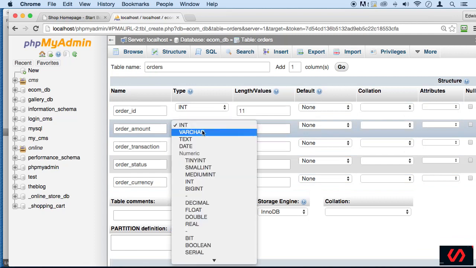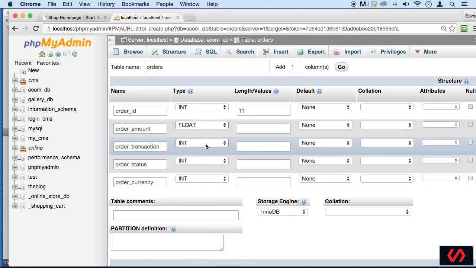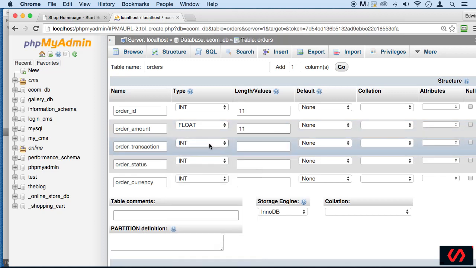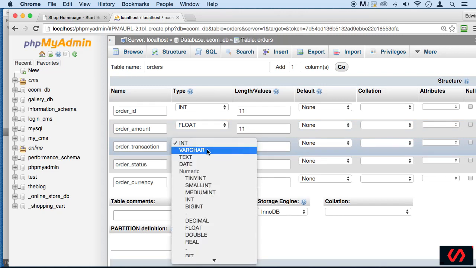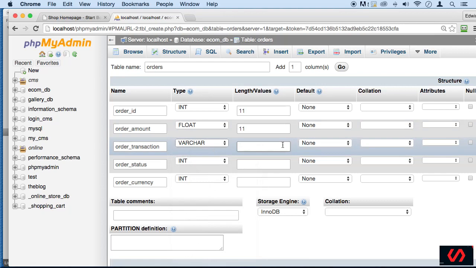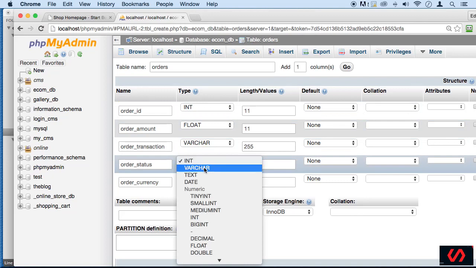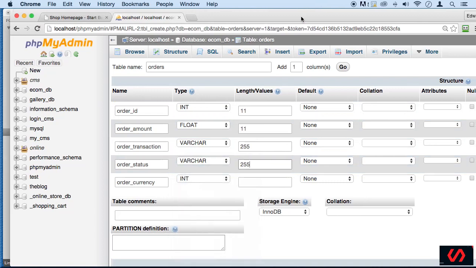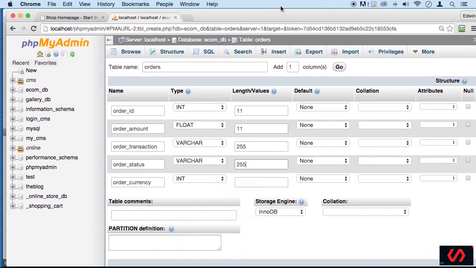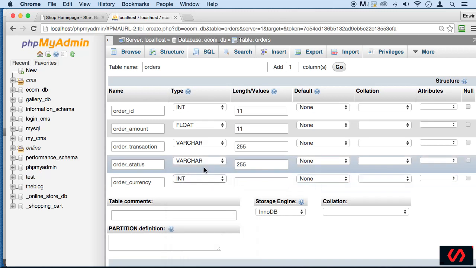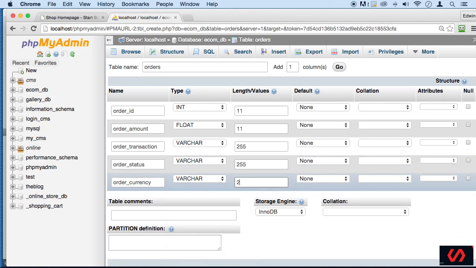Of course, the amount is probably going to be a float. For the order transaction, let's put 11 here. The order transaction could be a series of, I think they have letters in the order transaction, so just in case, a string. And order status could also, I believe, be a string. You can check on this when you're making a purchase, and we'll check in a minute. And order currency is going to be a varchar.